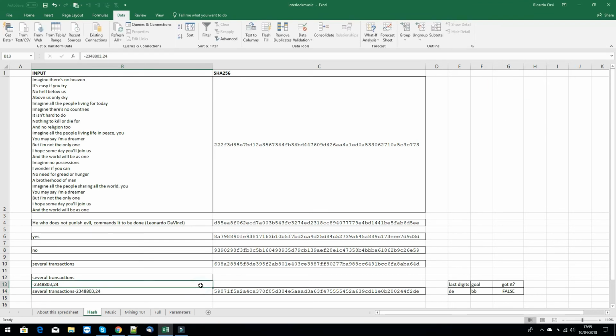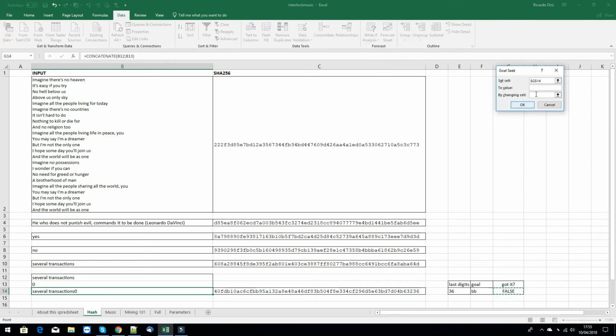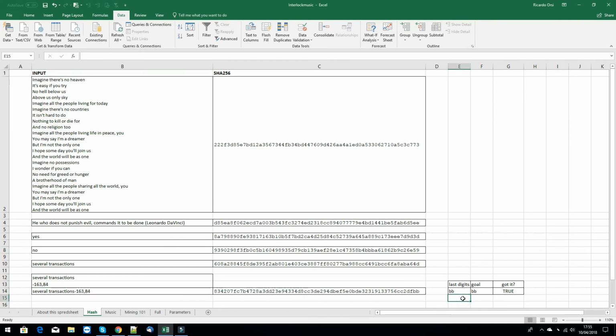So let's try again. Let's change this back to 0. Let's try once more. Goal seek. I want this cell to become true. Which cell am I going to change? This one. So you can see here already 50. Oh, it found a solution. So using this number alongside several transactions, I will generate a hash where the final characters are BB.